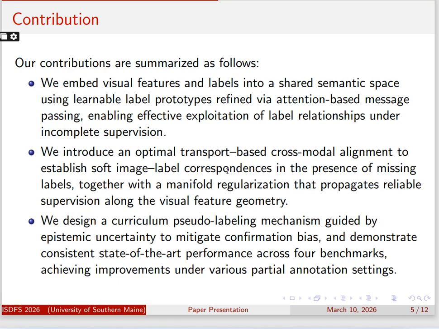First, we apply manifold regularization, which encourages visually similar images to have similar label predictions. This helps propagate supervision across the feature space. The second point, we design a curriculum pseudo-labeling strategy guided by uncertainty estimation. The model first learns from reliable predictions and gradually incorporates more pseudo-labels, which helps reduce confirmation bias during training.